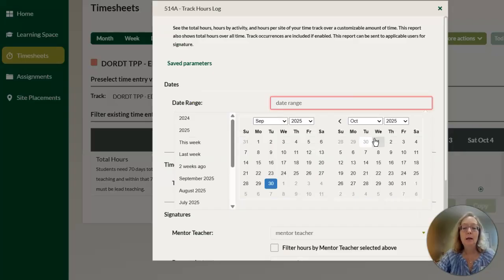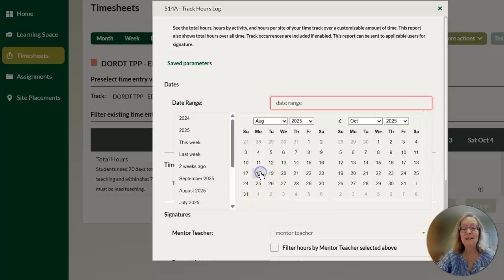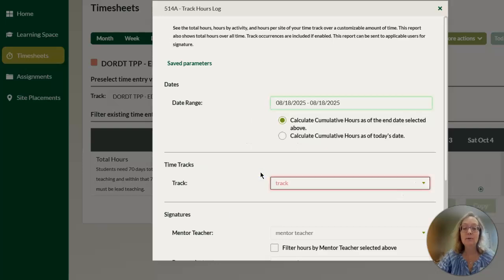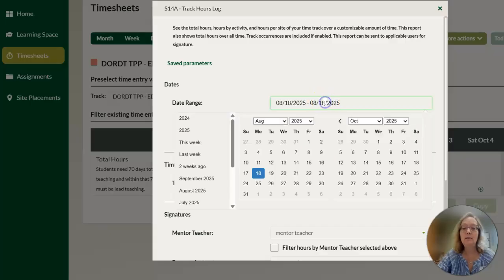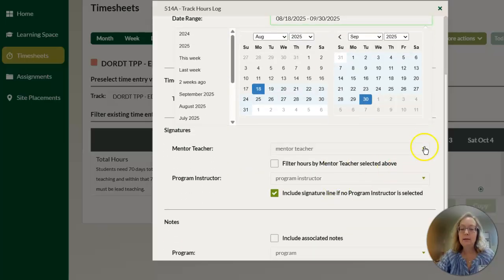Okay. And then it's going to ask you to determine the range of dates. So let's just do a report from the beginning of student teaching, which was August 18 or 19 for some of you, and then run it through the end of September. So September 30th. Wow, it's hard to believe we're at September 30th already. And then you're going to scroll down a little bit.